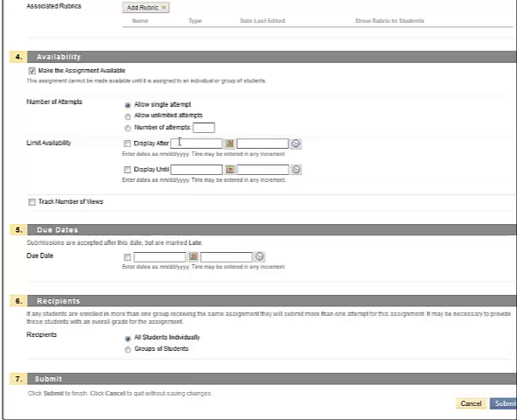I can limit the availability by entering dates in the Display After and Display Until fields, but for this demo, I won't be entering dates there. I also have the option of turning on tracking for this assignment. It will begin tracking who has clicked on the assignment. Again, I'll keep that at the default of unchecked.